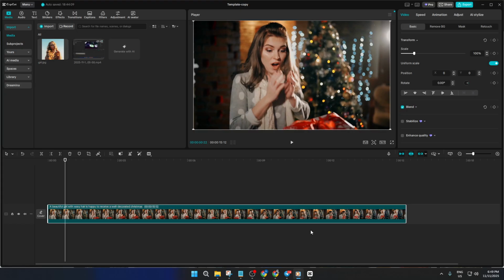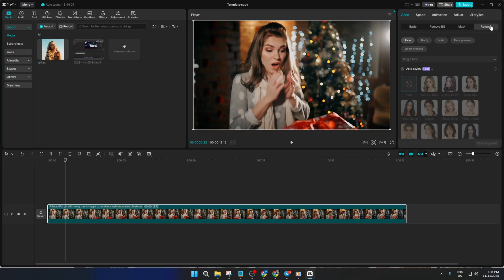Now, let's get to the retouching tools. At the bottom of CapCut, there's a toolbar filled with icons and options. Scroll through until you spot the one labeled Retouch. Go ahead and click on it. Don't worry if you need a moment to find it. CapCut's interface can feel a bit crowded at first, but you'll get used to it after a few tries.